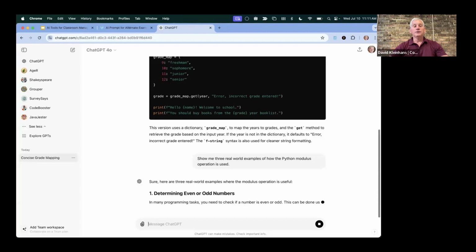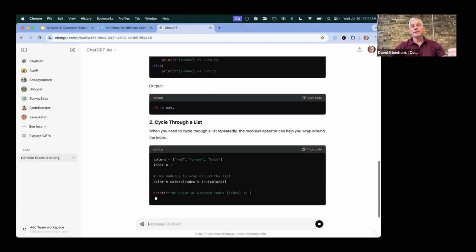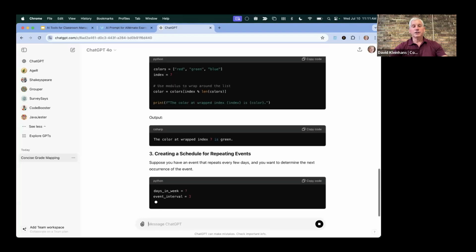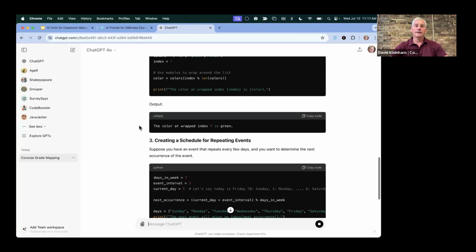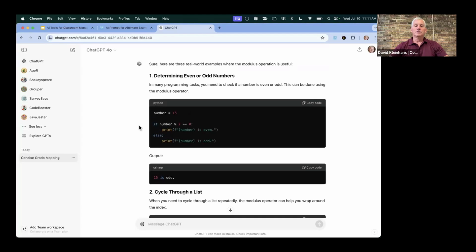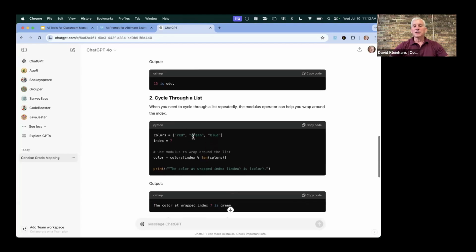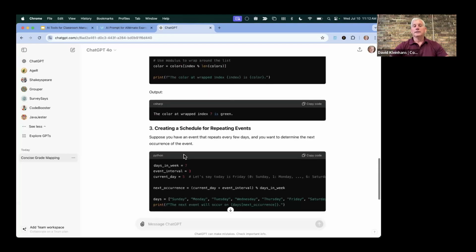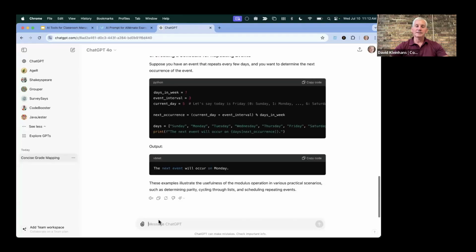And so not only can you use it to help with pacing, you can brainstorm to help with clarity in discussion and alternate apertures for students to look at material. So when you look at the examples, this is the most common, odd or even numbers. It's kind of math-based. But then you say, well, how about cycling through a list? That might resonate with more students, or scheduling repeating events.